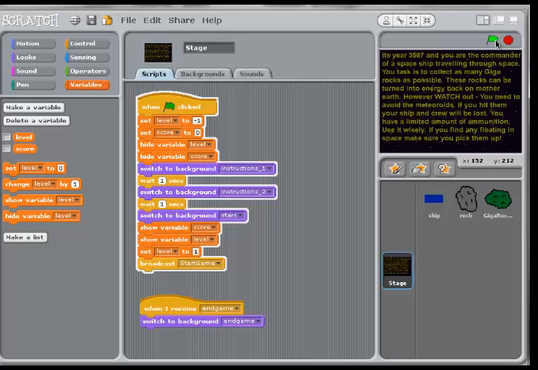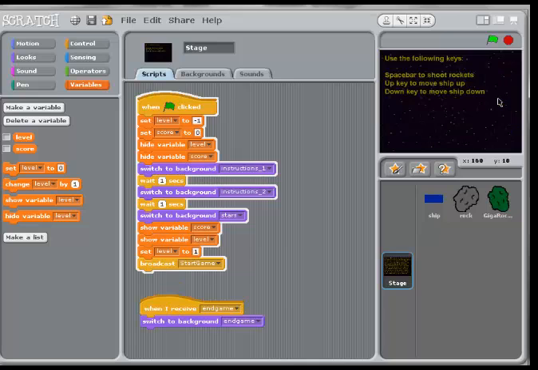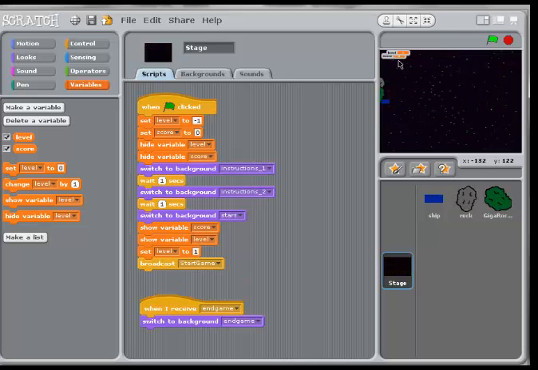So now I can actually play this. Score is not showing. Level and score are on top of each other, so I'm going to move one of them. I'll just move the level to here. Okay, and as you can see, as soon as the rock hits the ship, the game ends.